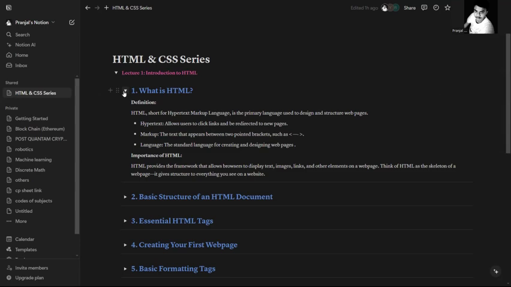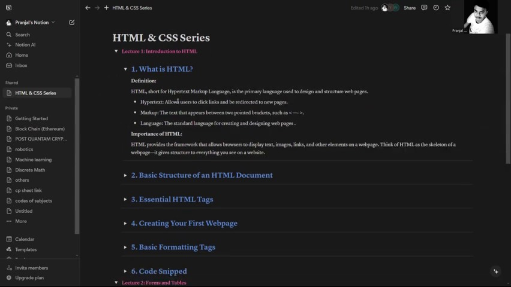So what is HTML? HTML stands for HyperText Markup Language. The hypertext means the things which are directly directed to others. The markup means the things which are enclosed in these brackets, the angular brackets, and the language you all know in which you are trying to create your web page.